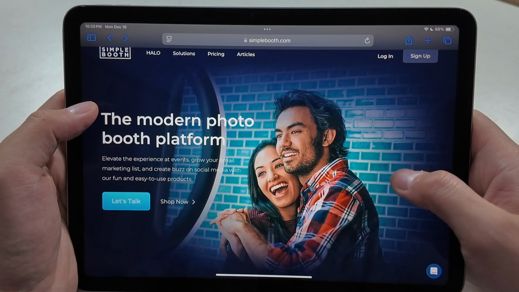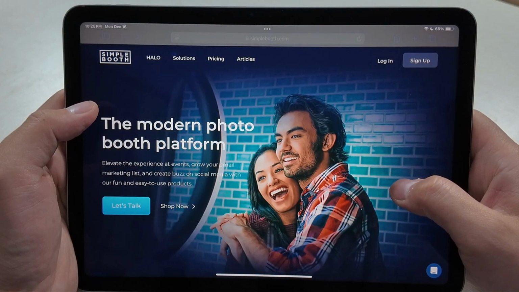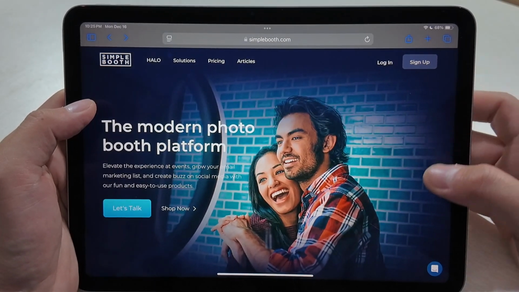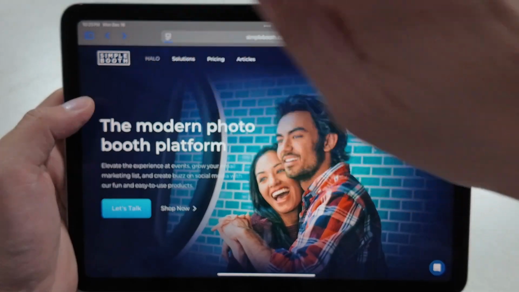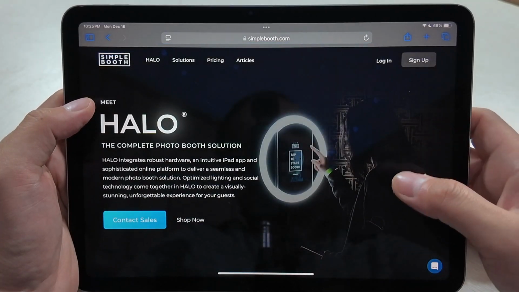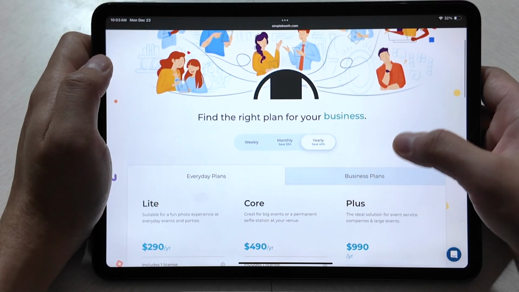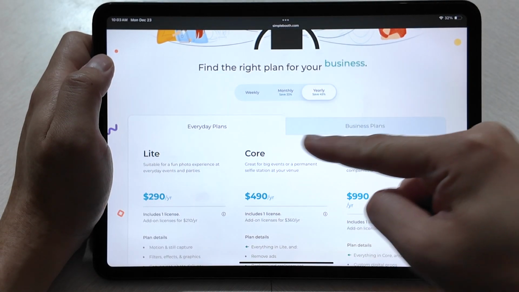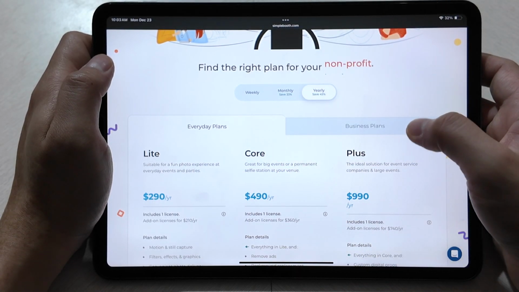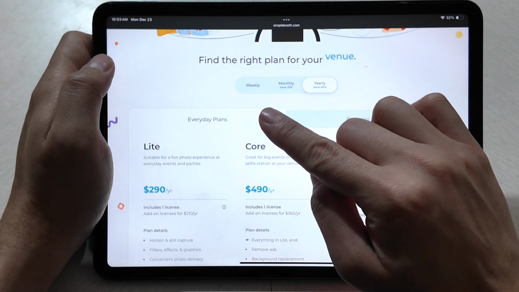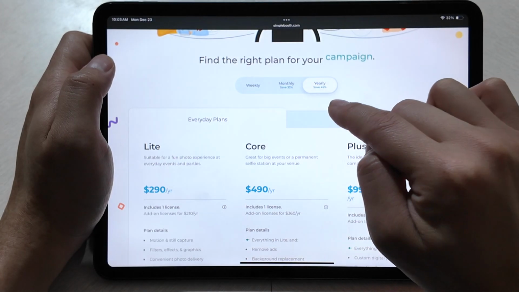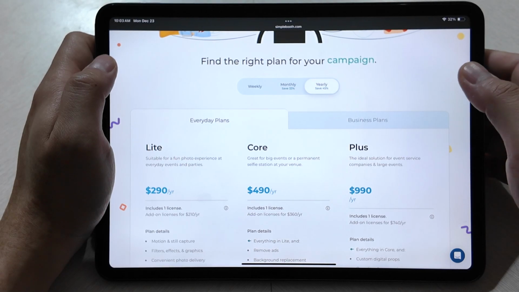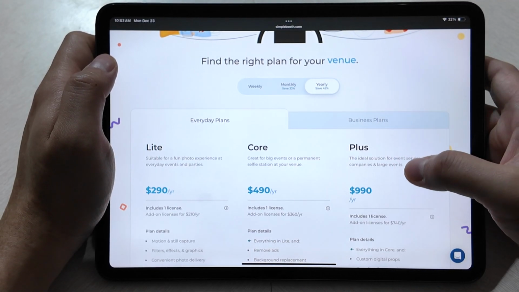Now we're going to talk about the packages and pricing. So right now I'm on the Photobooth site. We're going to go through the Halo because that's what I'm reviewing. Let's look at the pricing available. On their website, they list two categories, which are the everyday plans and the business plans. On top of that, they have options for weekly, monthly, and yearly. So obviously, the longer the term, the more savings you get, up to 45% on yearly.